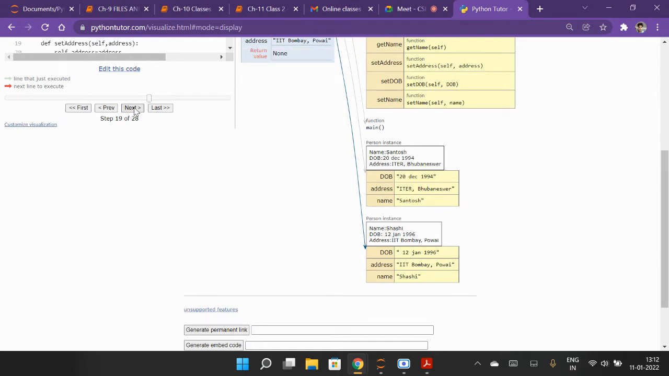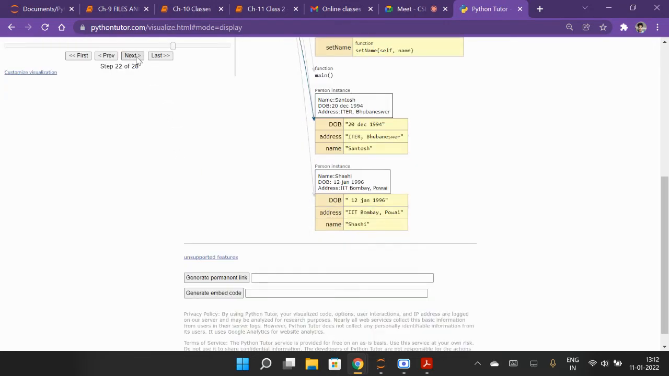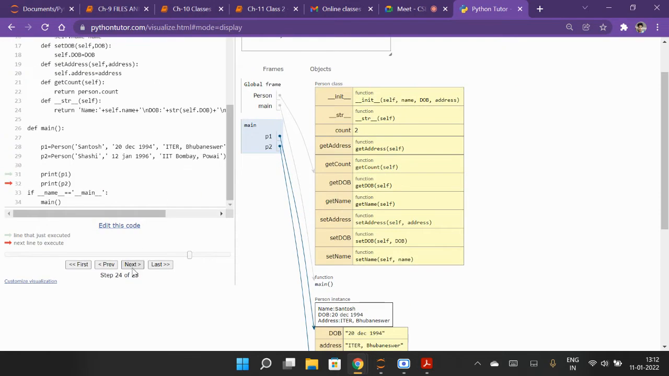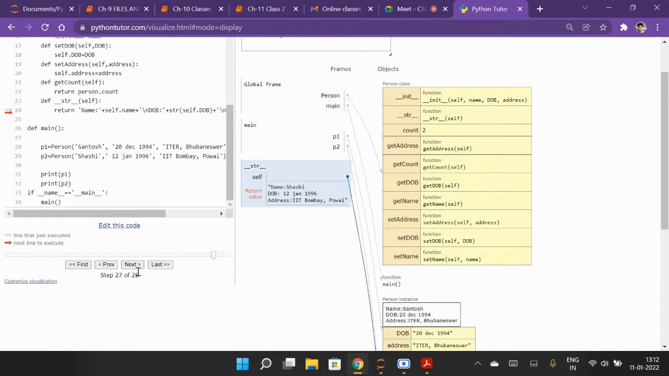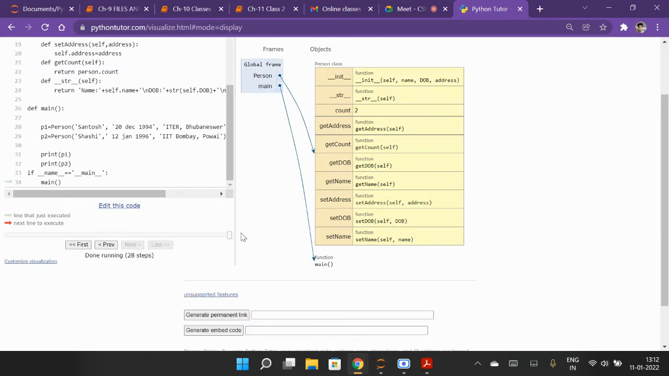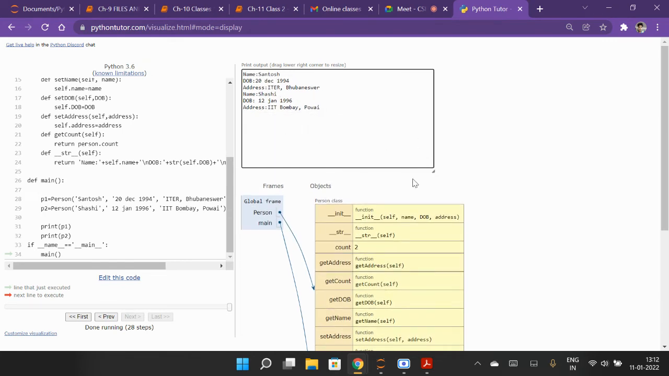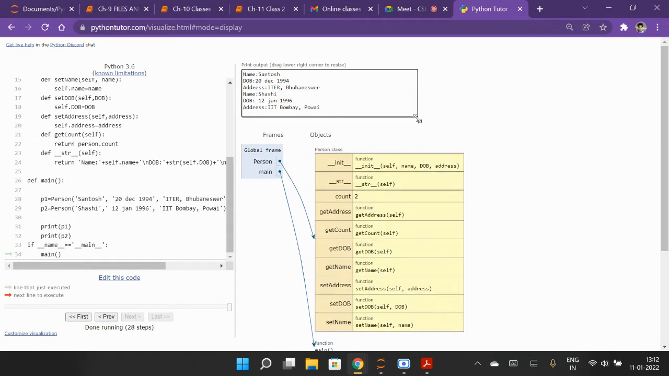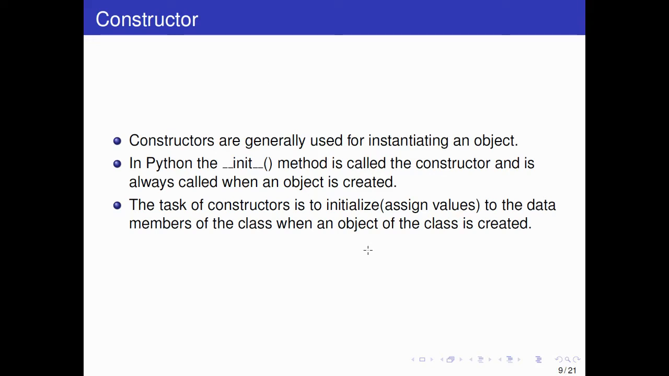So you can also do the same, right? You can write it, and you can also do the same. So here is the output. So this you can also visualize. So here it was. So we have seen this program in last class. Now I will continue it.